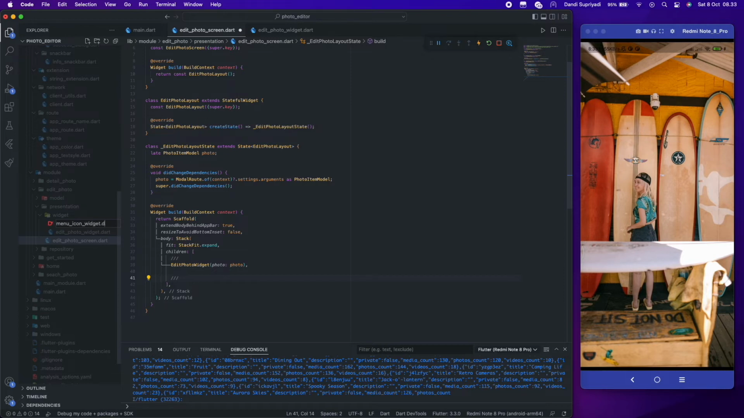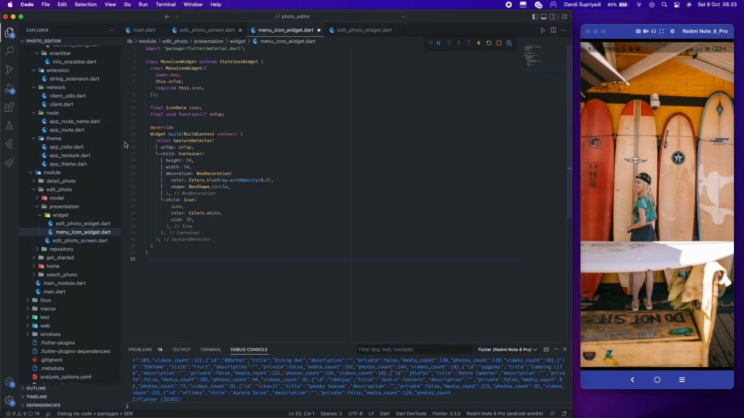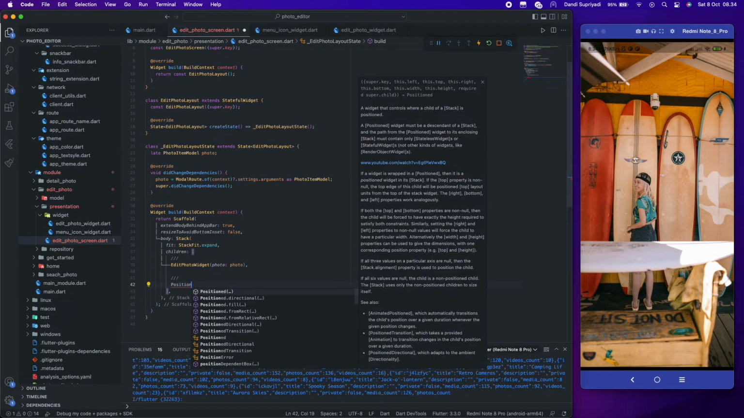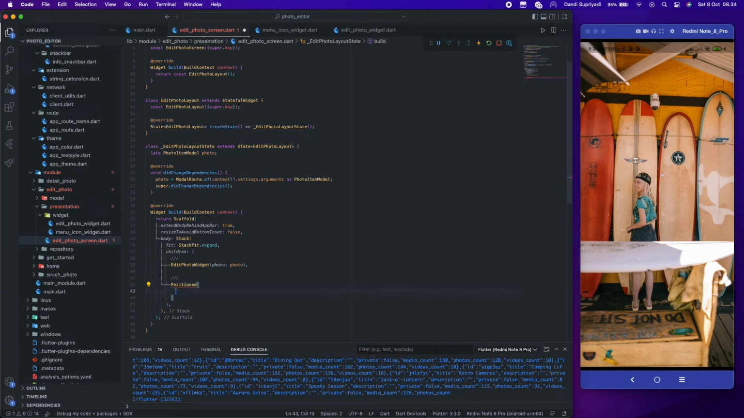Now we will create a reusable button for our menu button. The widget is just an icon with a background. We will place our menu button accordingly, so we need to use positioned widget to place our menu button.